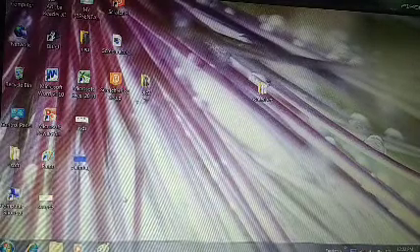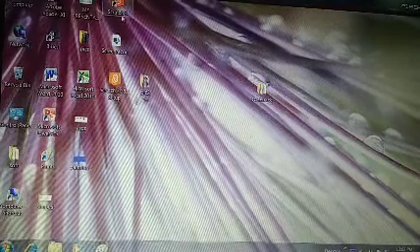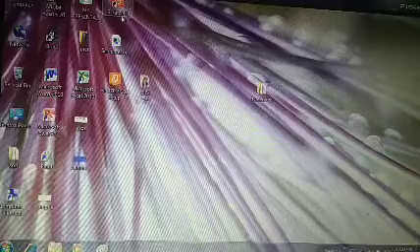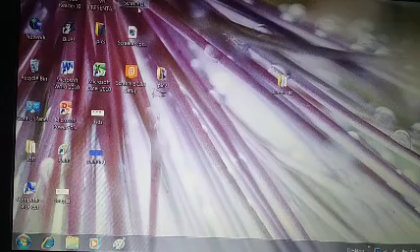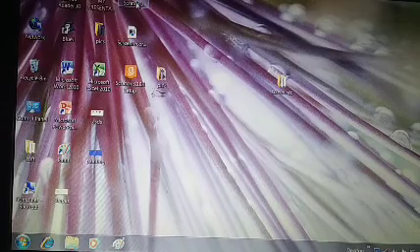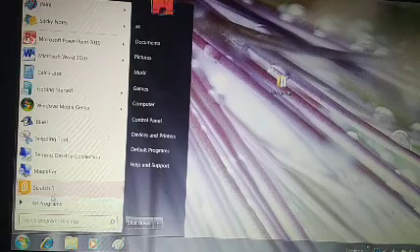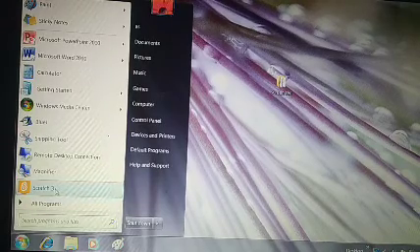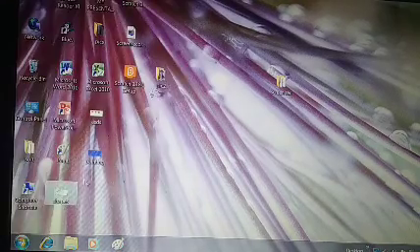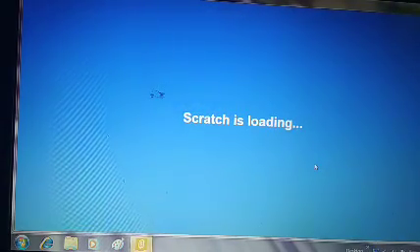If you want to start the Scratch program, this is the icon. Here I have this icon, this one. I have the Scratch programming language 3rd version, so this type of icon. I don't have that cat icon. Or you go to the start button and here you see Scratch 3. So double click here. Scratch is loading.